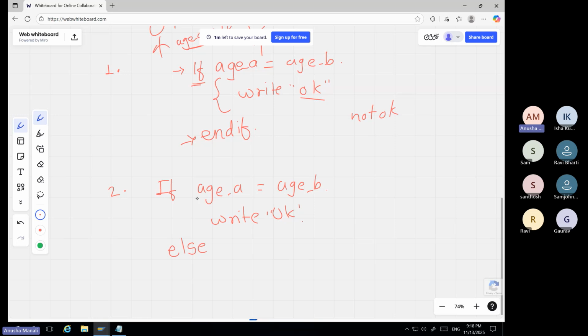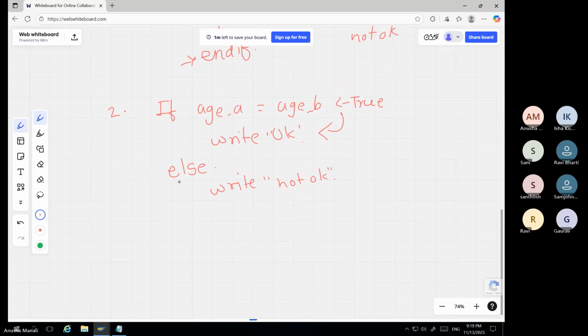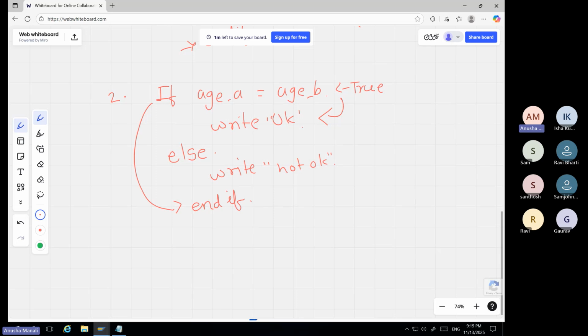Otherwise, if this condition is true, then our flow goes into this statement. Otherwise, it goes into the else part, that is, not okay. And our if statement is closed by the end if. So this is the second type of if and else conditions.